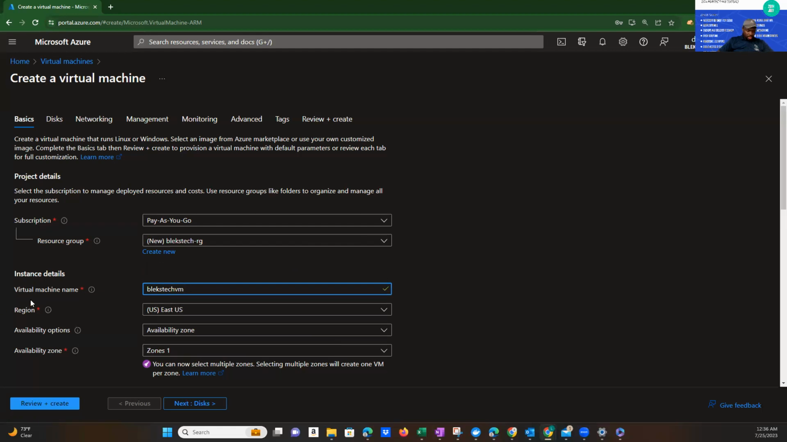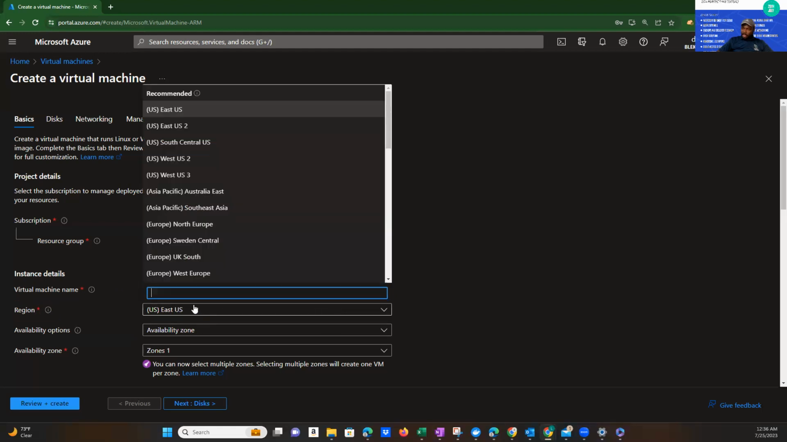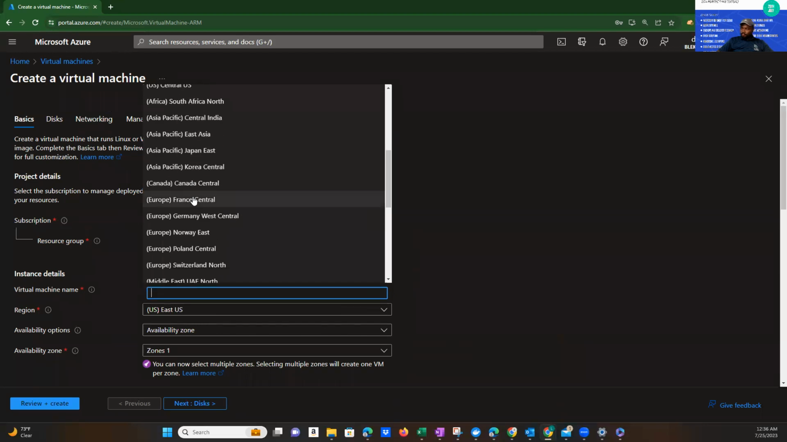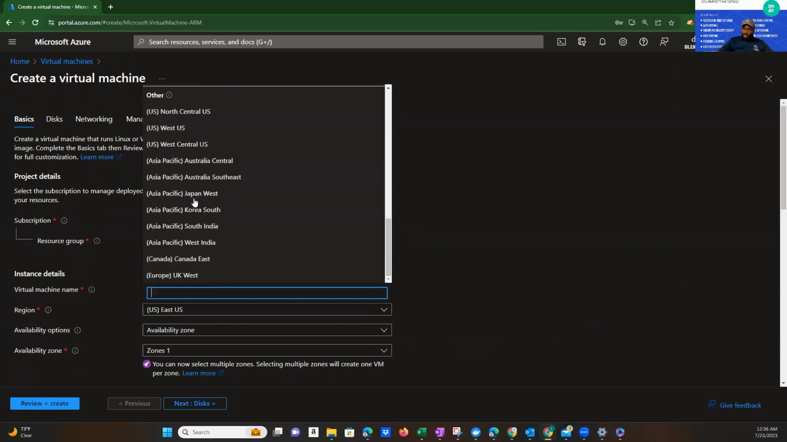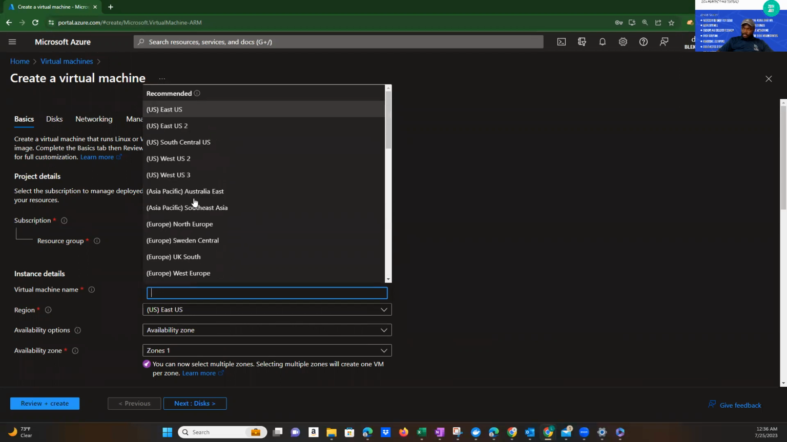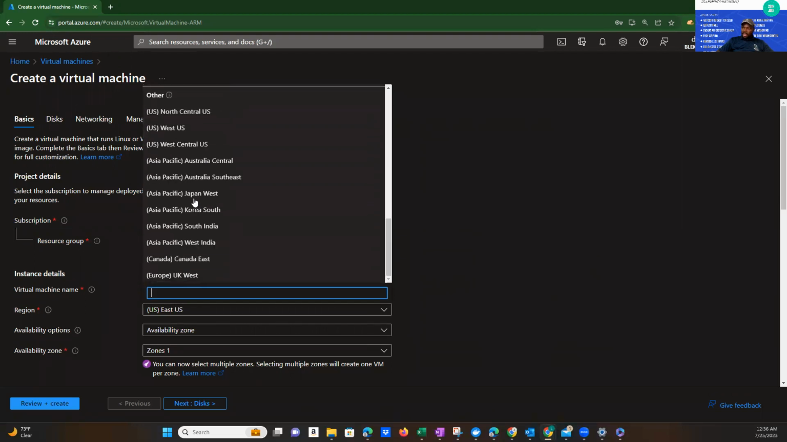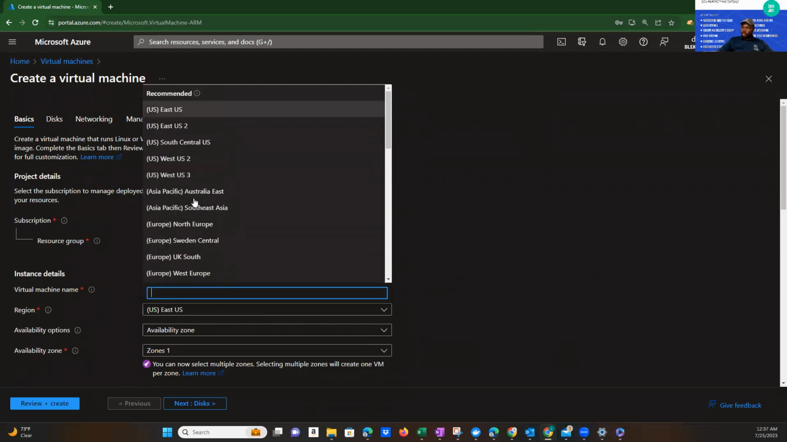All right, so where is the location of this VM? When you come across region, basically what this is telling us is the data center where this virtual machine is going to be located. There are several data centers in Azure. There are over 100 data centers scattered across regions. Microsoft has over 60 regions. And so these are some of the regions in Microsoft.